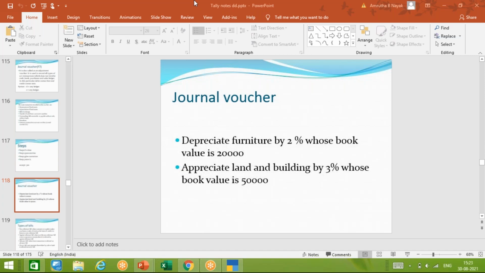Okay, so this means I have already purchased furniture of 20,000. Here it says in my furniture ledger there are 20,000 rupees. Correct? So how much is 2% of 20,000? 400, ma'am. Yes, 400 rupees. So I must deduct 400 rupees from 20,000, correct?